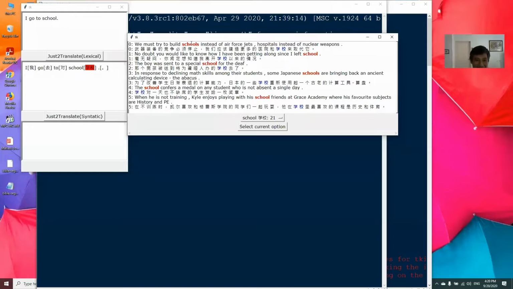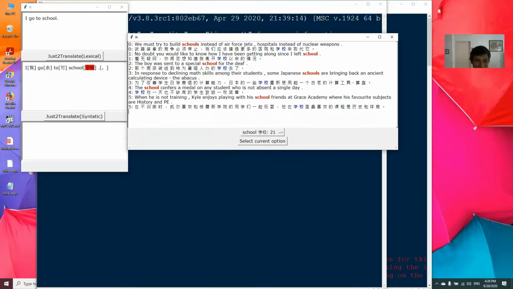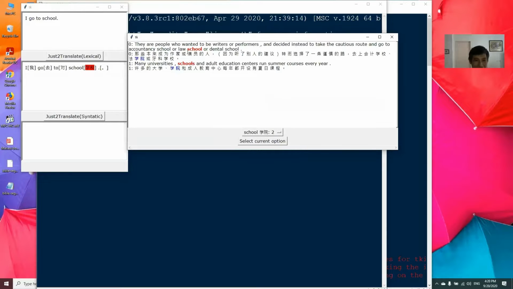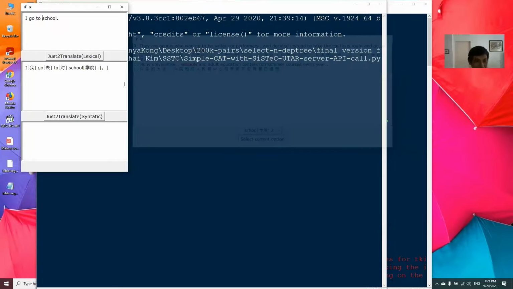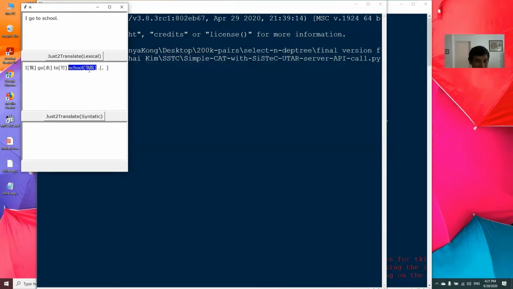And then you can see here in this small window, it basically displays the concordant. So school, for the first pair, second pair, third pair, fourth, fifth, and here also you can list out other possible equivalent. So for example, this one, then you will retrieve school, 学院, school, 学院. Okay. If you find this is better, then you select this option. This has been changed from 学校 to 学院.